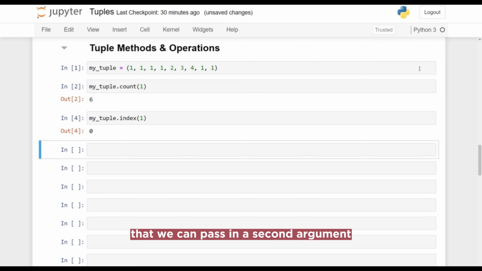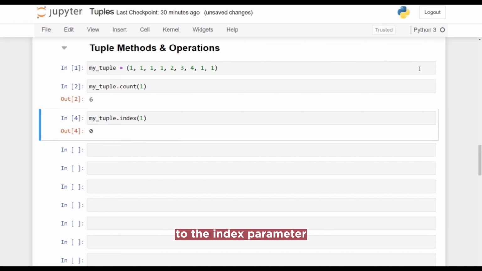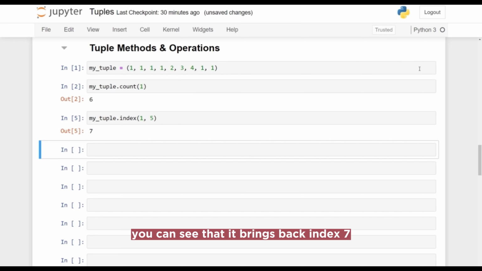Now we've seen before that we can pass in a second argument to the index method, which is whereabouts in the sequence we want to start the search from. So if I put 5 as the second argument, you can see that it brings back index 7. This is because it's starting from element 6 and the first occurrence of 1 from there is at index 7. So we can either pass in one argument, which will pick up the first occurrence of the value from the start of the tuple, or we can pass in a second argument in addition to the first, which will change whereabouts the search starts from.